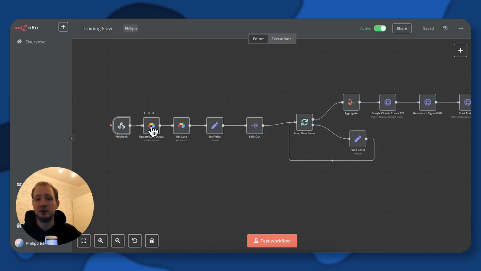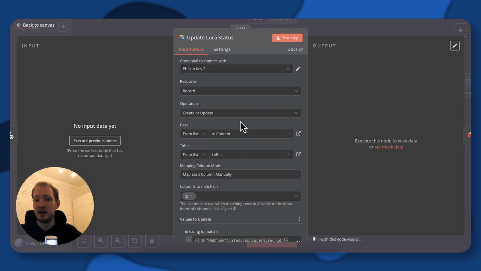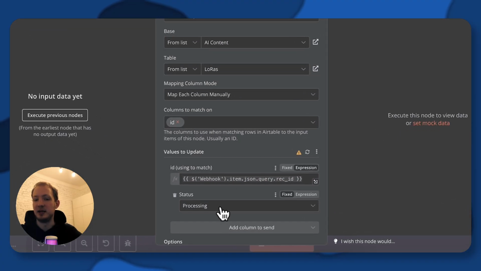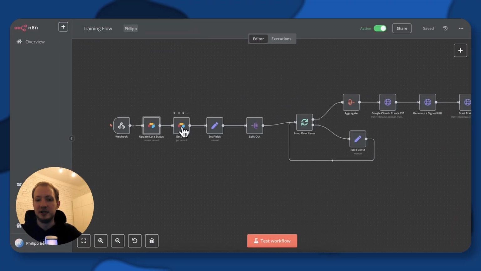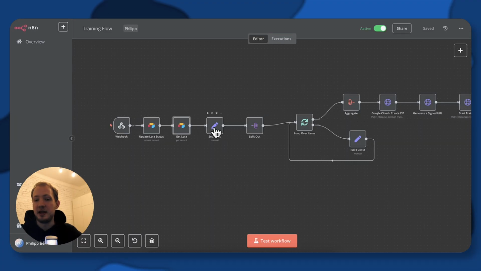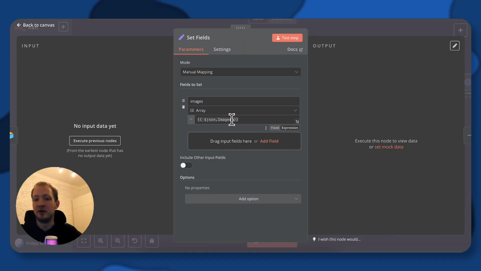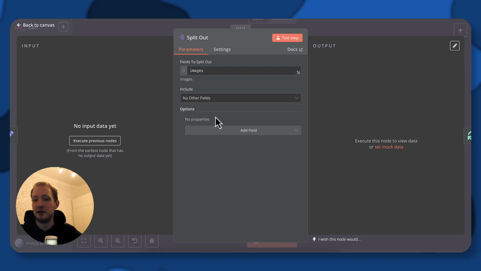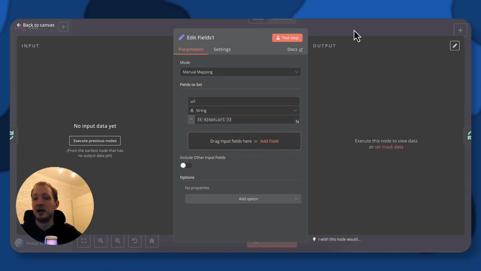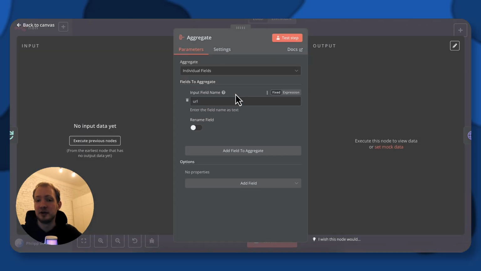Next step, we're updating the LoRA status, and over here there is the record ID passed from the first step and the status processing. Then we are getting this LoRA by ID from the webhook. Then we are going to set an array of images from the previous step. Then we are going to split the array of images. We are going to loop over it to extract every image URL, and then we are going to aggregate it.